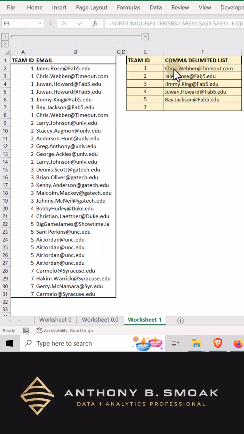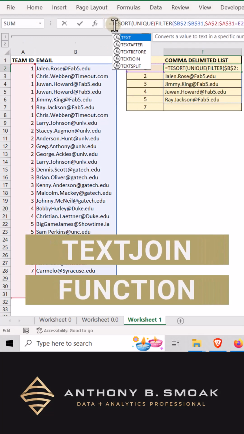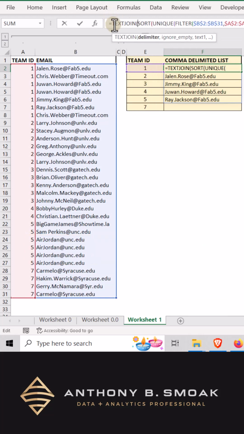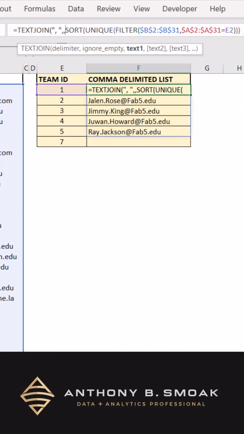And now, finally, this is where the magic happens. We're going to use the TEXTJOIN function to bring everything home. So I'm going to type TEXTJOIN, and I have to give it a delimiter. So we want a comma delimiter. I'm going to put a comma, space, then close that out. Now, I don't need this next argument, and then I'm just going to close this up.